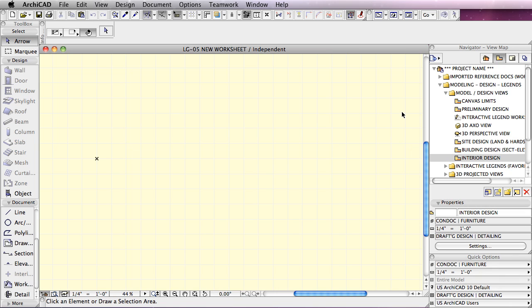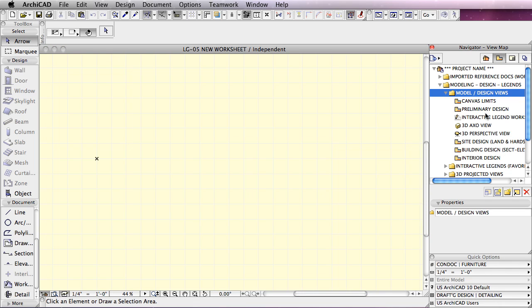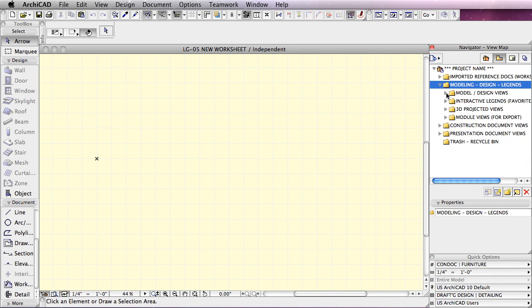The view map has the ability to create organizing structures of folders and folders within folders. So you can see here that we've got a group of views that are for modeling and design purposes, and they're part of a larger group that's for modeling, design, and legends, the kit of parts that I've talked about. And I close this up, you can see the structure here. And I'll close this all the way up.